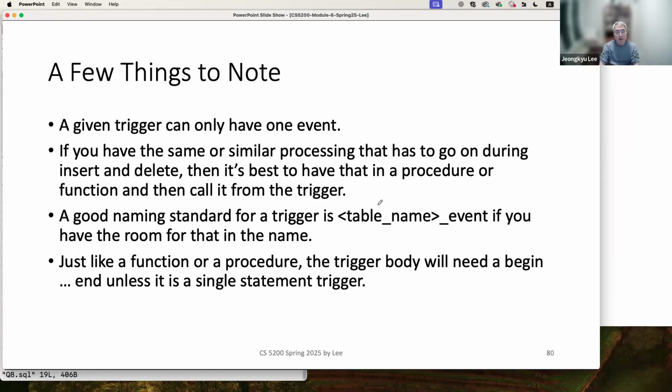Also, the trigger, just like many other database objects, has a name, and you should follow a naming convention that includes the table name as well as the event. Otherwise, if the creator leaves the project, it may not be trackable.